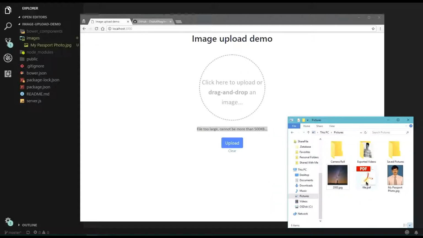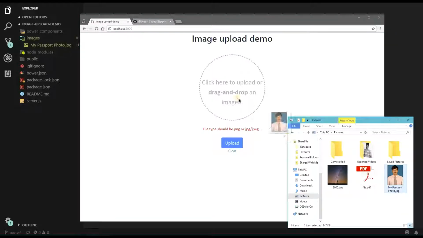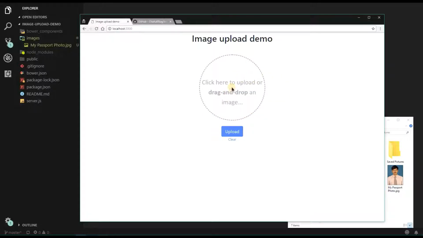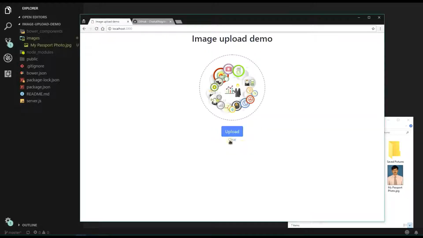Let's try to upload a file which is not of type image. It's a PDF. Let's see what happens. If I drag and drop that file onto the section, it says file type should be PNG or JPEG. So it's doing the file type validation as well. And then if I want to drag another image, I can do that as well. And also if I want to, I can simply click on that area and select a file and get it previewed as well. We have the ability to use the traditional click and select functionality to navigate through the file system and select a file. So that is about it, and that is all the functionality that we're going to go through in this video series.